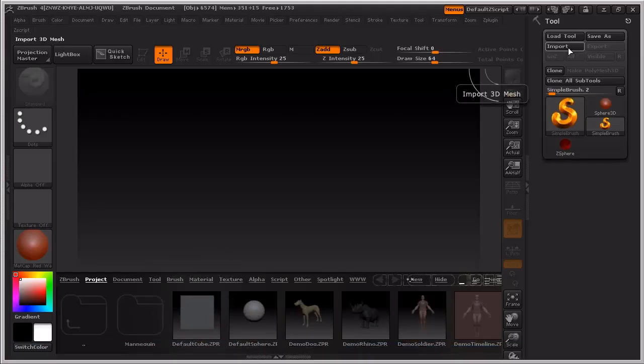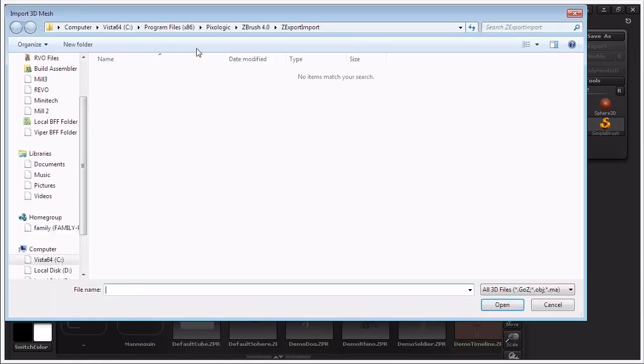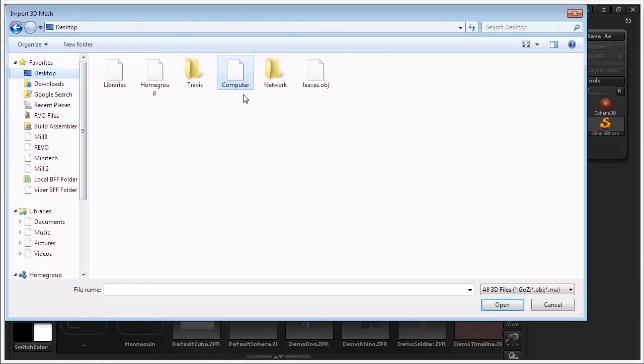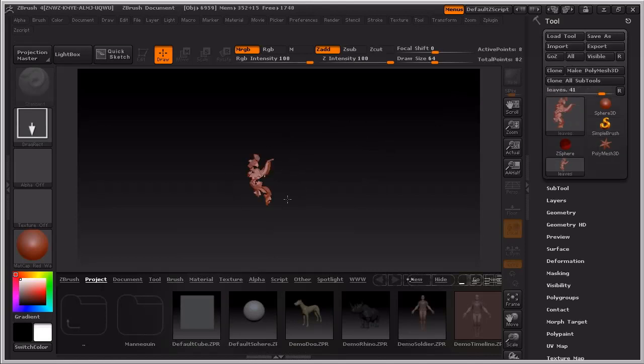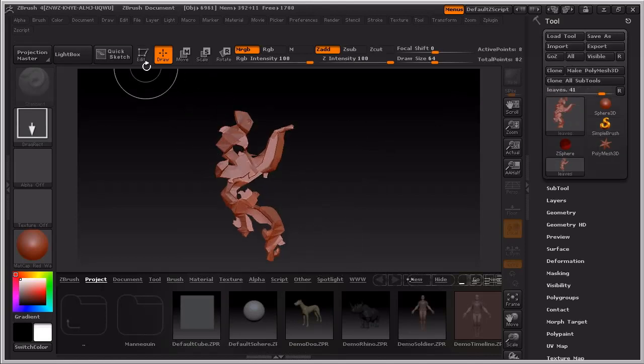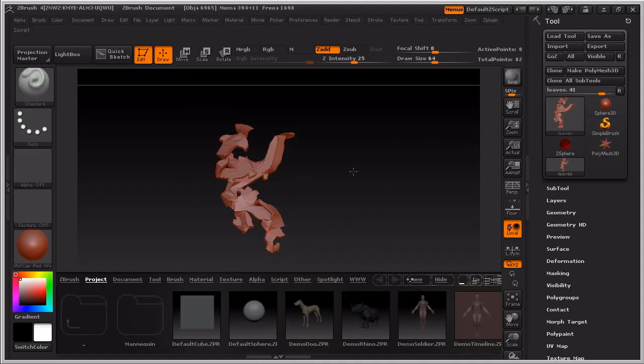So then we'll do import. And let's get to my desktop, and here's our leaves. And it's going to think about it for a second here. And then we just draw them out here on the canvas and go into edit mode. So there it is in box mode.